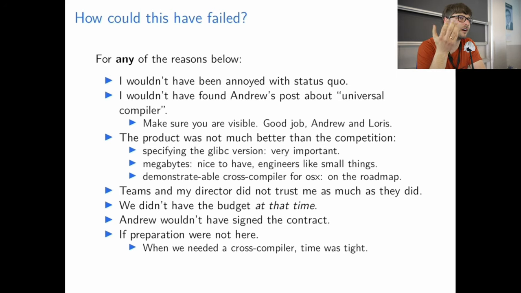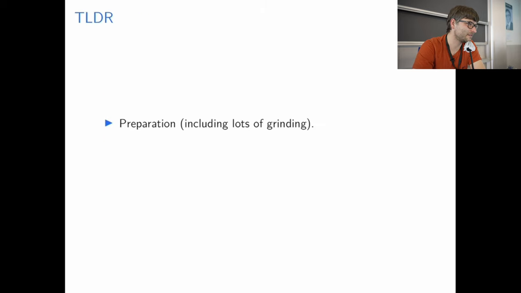I was hoping to tell you how you can onboard Zig to the company. I guess this is what you want to know most. I don't have a good answer for you. Unfortunately, in my case, it's luck. Lots of luck and more luck. And some work. So, TLDR of the whole talk: preparation was crucial, timing and luck. I guess that's it. That's all I wanted to show.